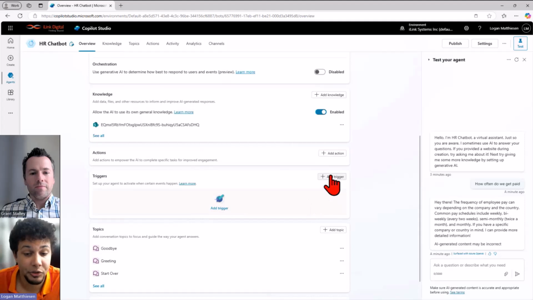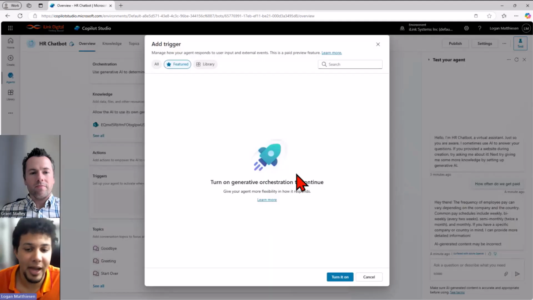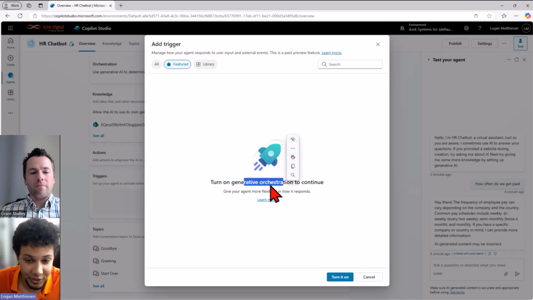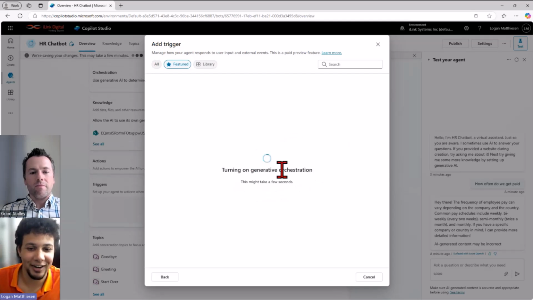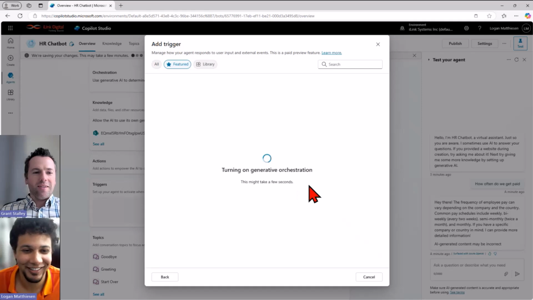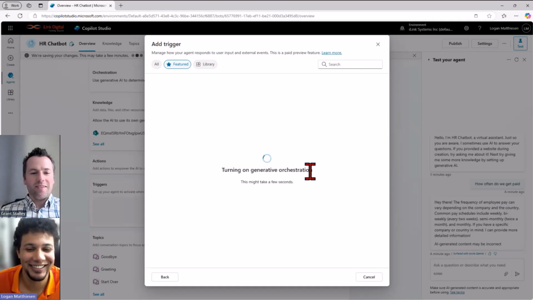Then we have triggers. Triggers are things that the agent will do when something happens. It's how it reacts to some sort of input. And so we have to turn on generative orchestration to continue. Not entirely sure what that is, but I do know we need to turn it on to continue. So we're going to turn that on.